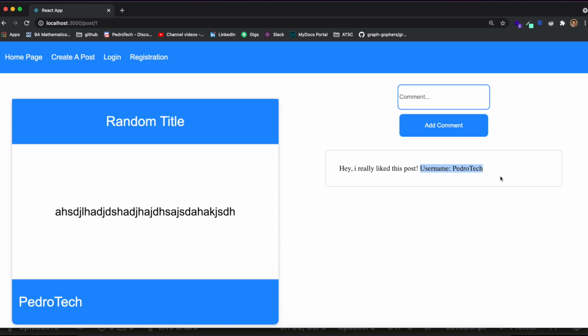Obviously, this looks horrendous, but again, we're not focusing on the UI in this series. I'm going to probably make some changes to the CSS, and the code for that is going to be in the description, but I'm not going to do it in the video. Let's just add some more comments as an example. So let me say something like, please sub to the channel.